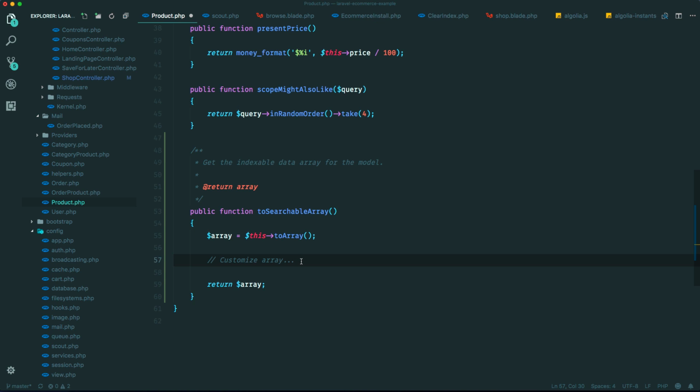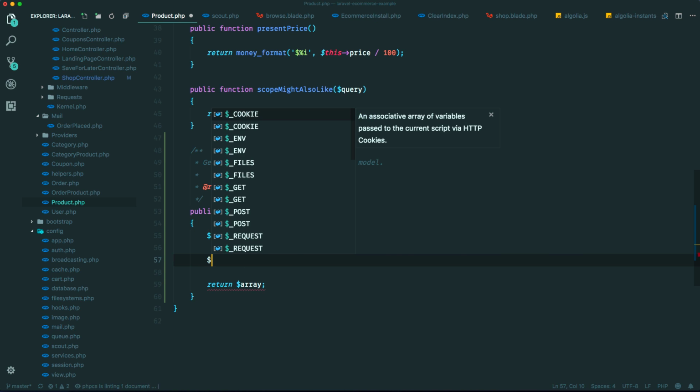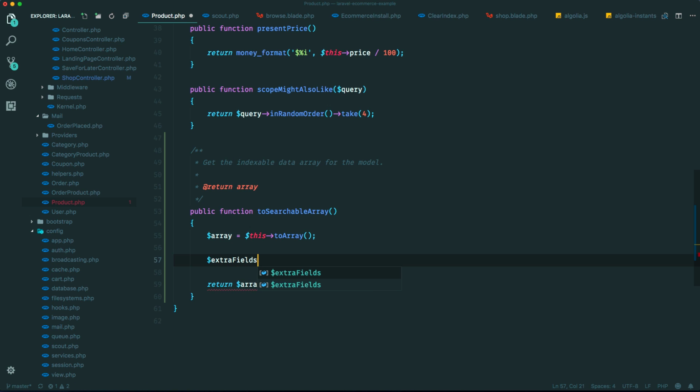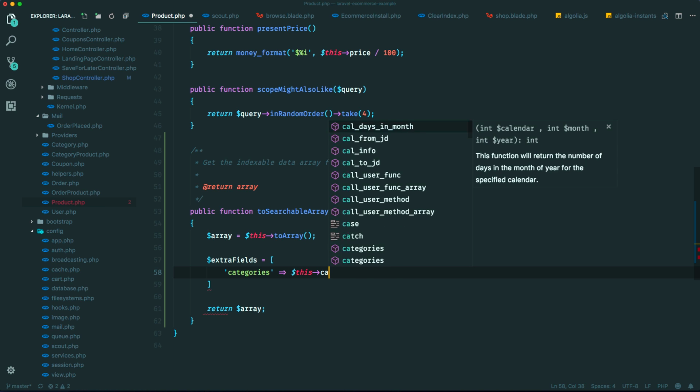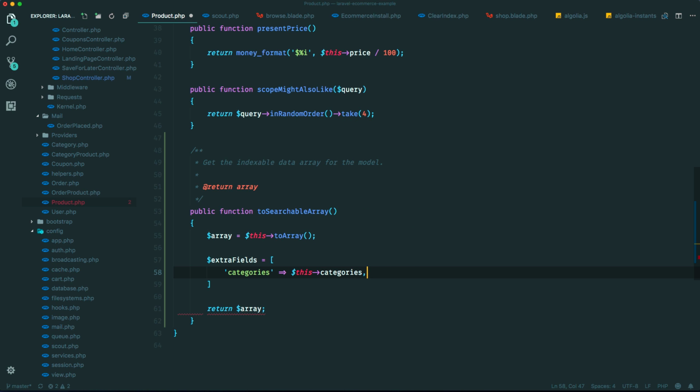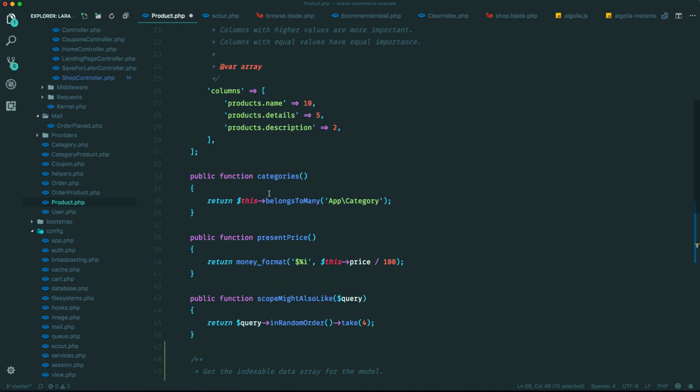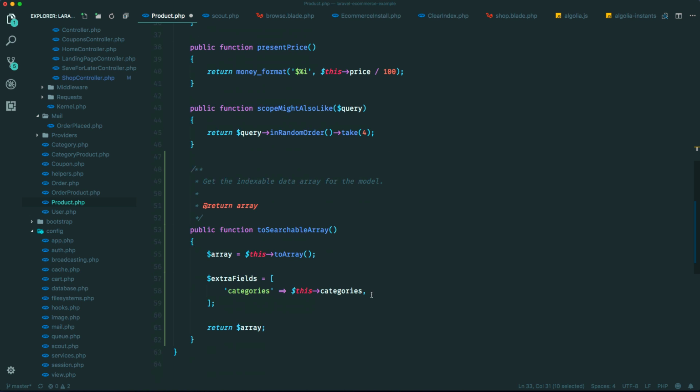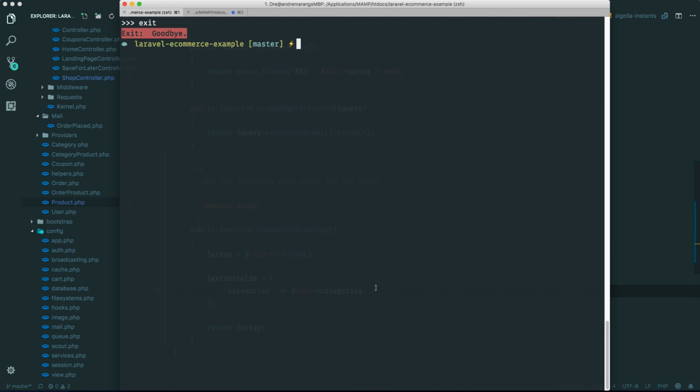And here we can add more fields. Let me just show you how. So extra fields is an array, and we want a new field called categories. And we want something like this. This is not going to work. So we have this relationship defined right here. But let me show you what I want to do.